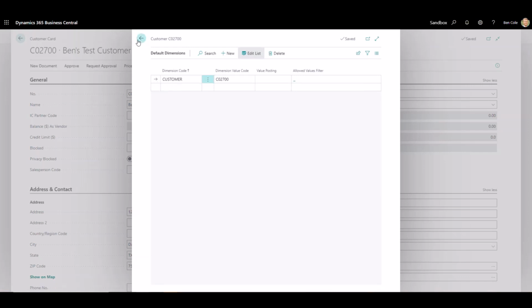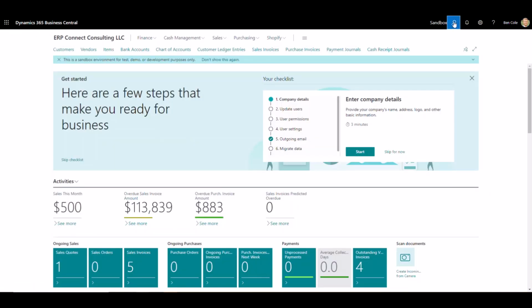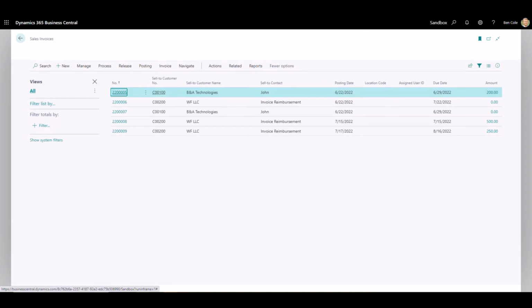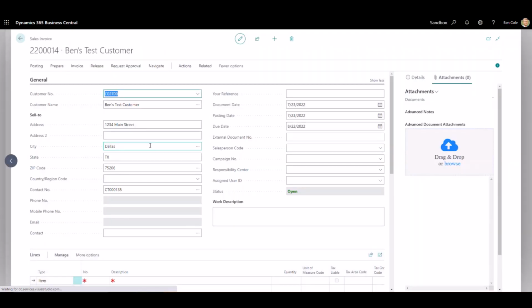So let's keep that in mind as we go to the next phase, which is going to be creating a sales invoice. Now that the customer is completely set up, we can come back home and go to our sales invoices. I'm going to create a sales invoice here. We'll use that customer that we just created.